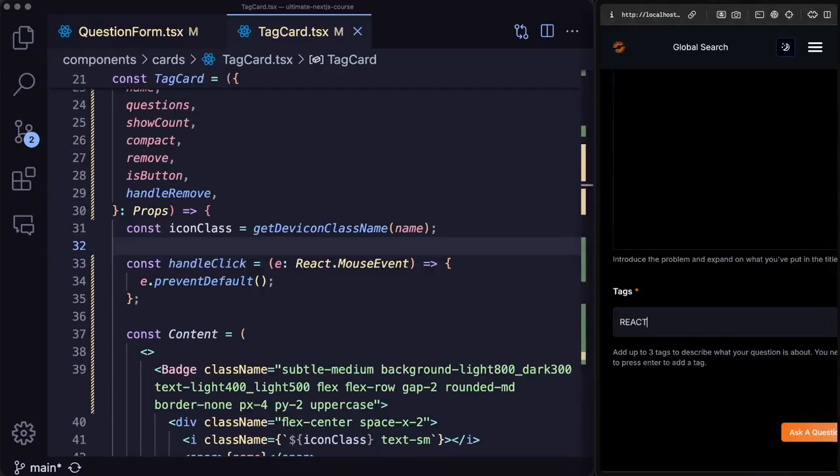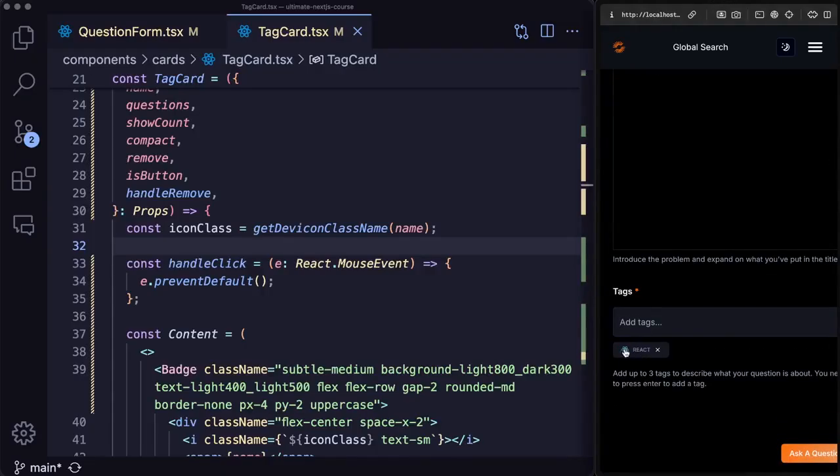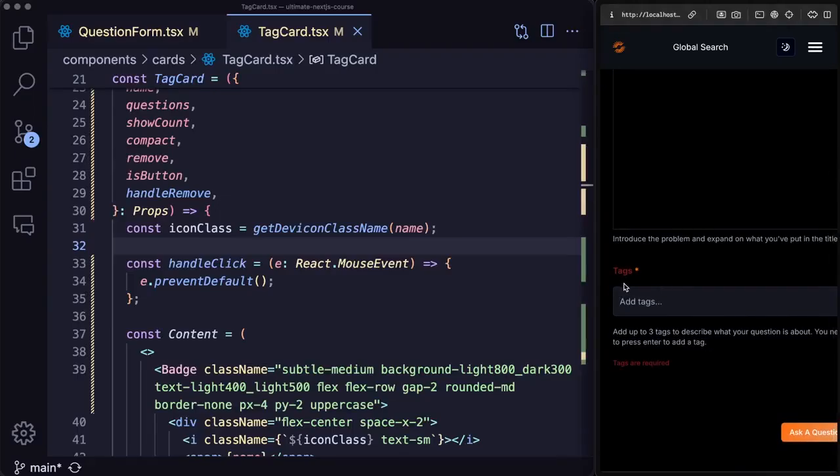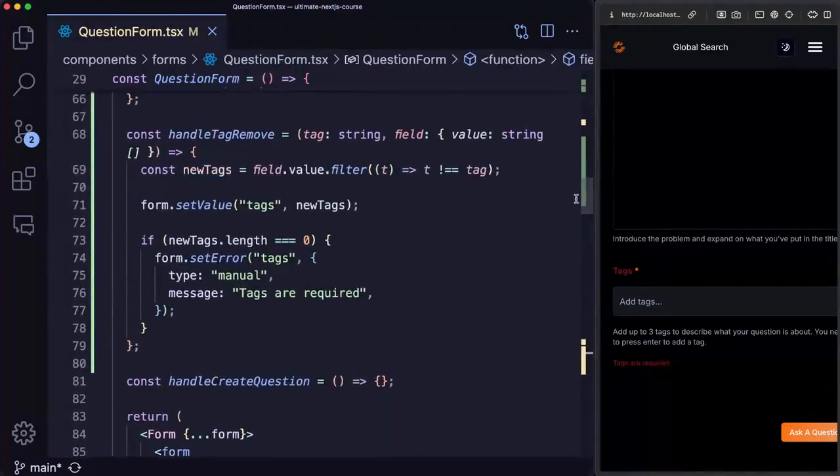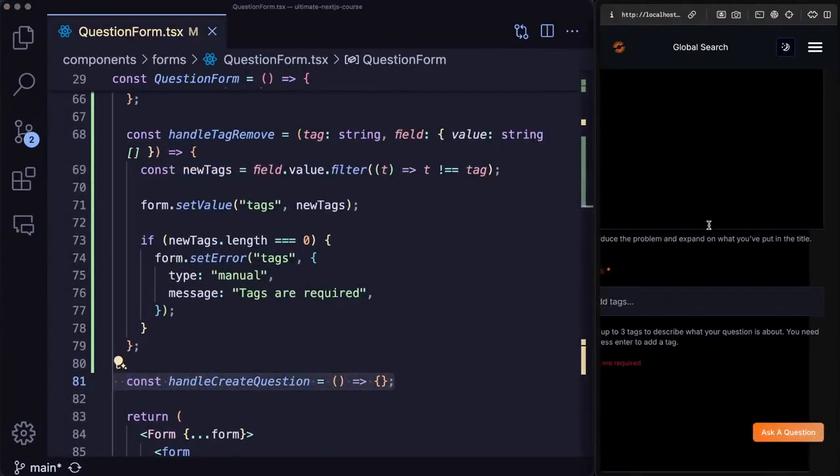Now if I reload and try it again, I'll type React and click it. You can see nothing happens. And now we can freely click it. And if we want to delete it, we can. We can create another one, delete it. Now the tags are working perfectly. And with that, we're getting very close to actually testing out our form in the handle create question functionality.